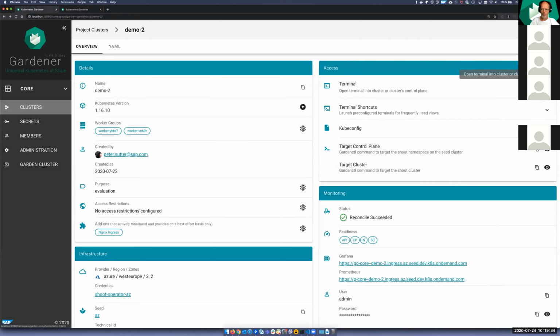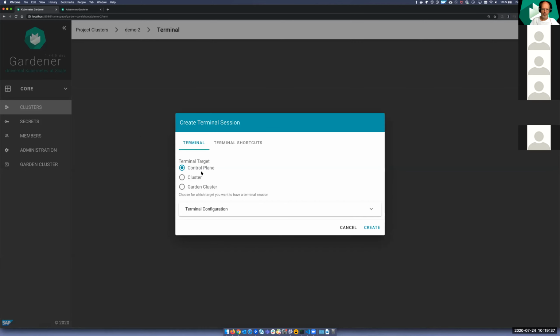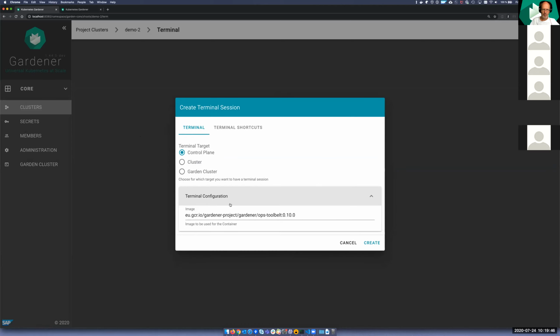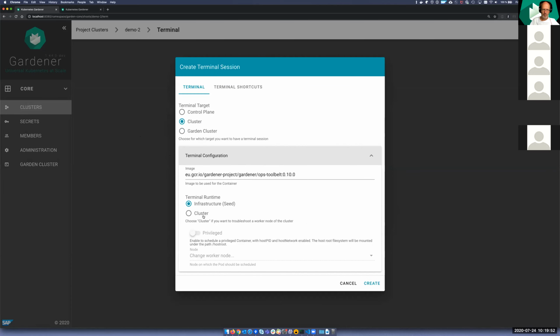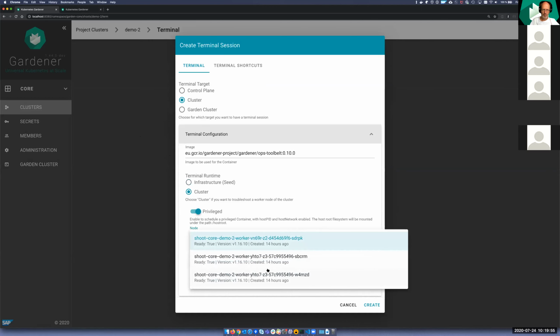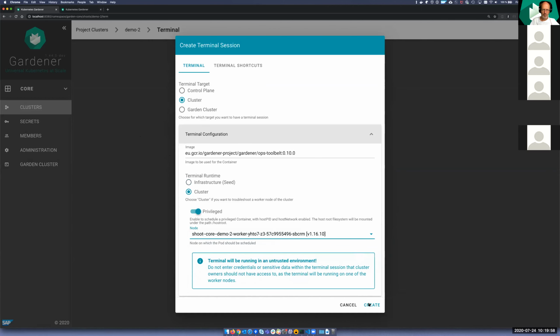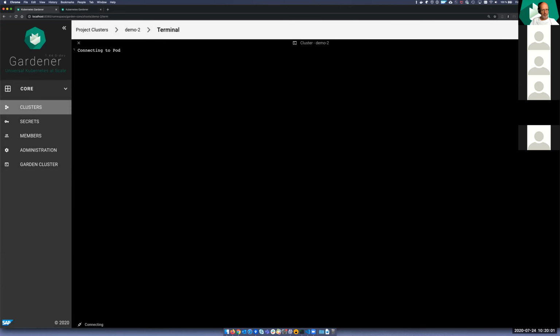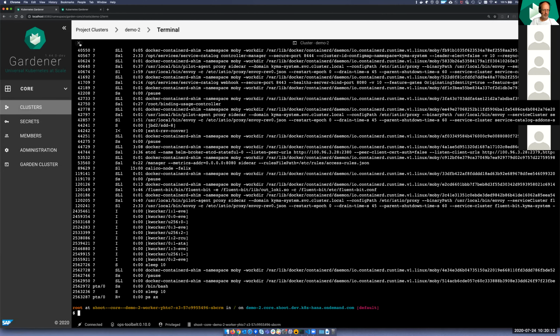I create a new terminal. I have the target selection, and I can also configure the terminal with this section here. I can expand it. For the control plane, I can only specify the image, but for my cluster, I can select the runtime, the cluster, and I can also choose a node, click create, and as you can see, it's a privileged terminal right away. It works. I can see the processes from this node. Okay, that's it for the general improvement.